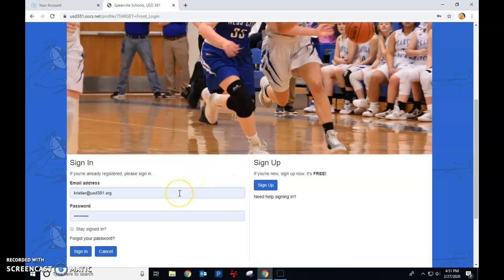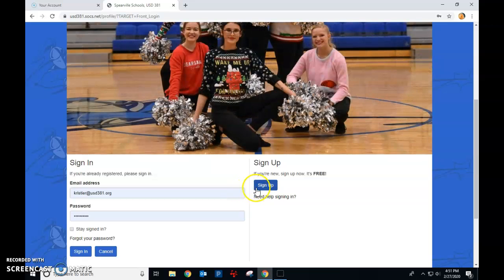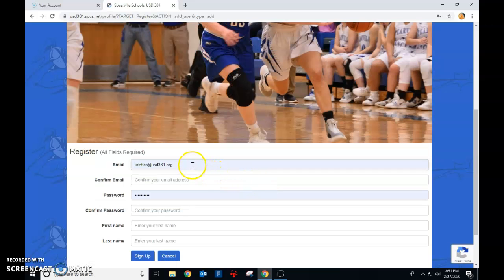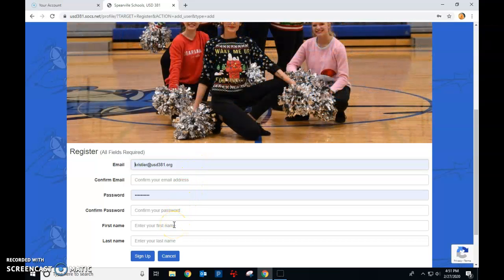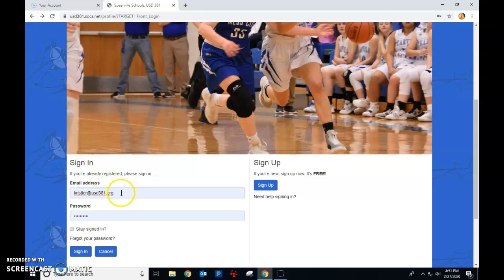However, if you have never visited our website and signed up, you will be required to do that first. That is as simple as entering your email address, creating a password, and entering your first and last name. I have already done so, so I'm going to go ahead and sign in using my own personal email address and password.